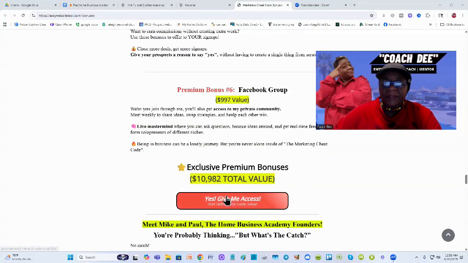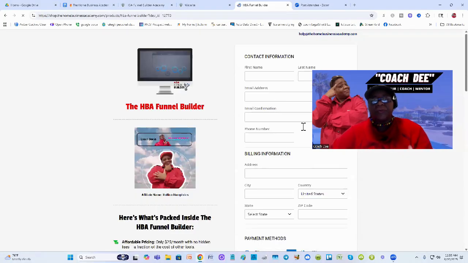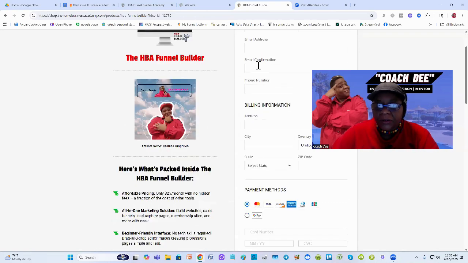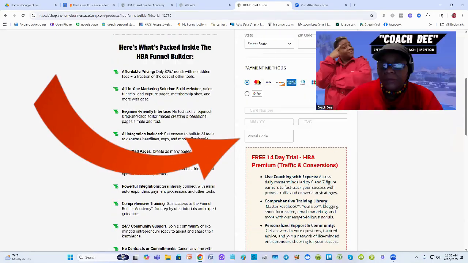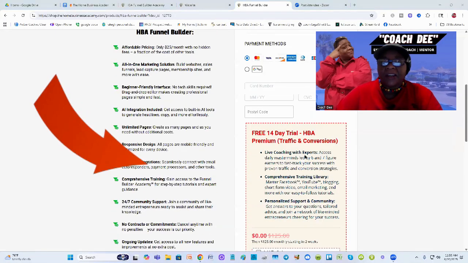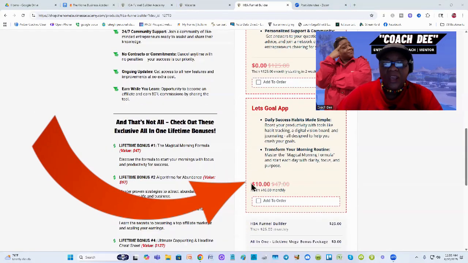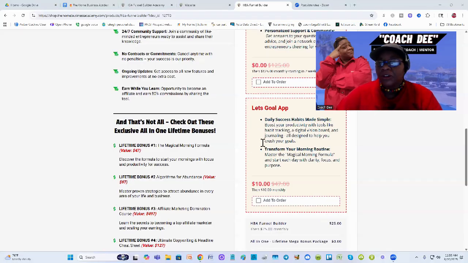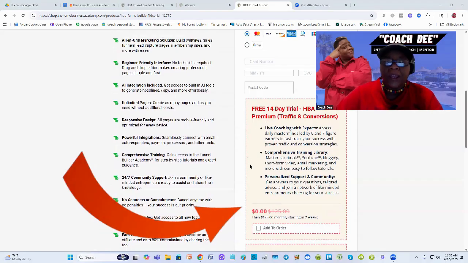Then you just want to click the button anywhere on this page that says, yes, give me access, and you're letting me know where you want me to send you access. So once you put in your details, you go ahead and click, yes, give me access. And now it'll take you over to the page here where you go ahead and sign up for the HBA funnel builder. You go ahead and fill out your information here. And then you'll also be able to get that 2-week free trial. Let me show you here, 2-week free trial of the premium traffic and conversions right here. So make sure that you go ahead and click this to add it to your cart. And you also have the option to get the app to keep you on course as well if you like. But definitely make sure you grab the traffic and conversions for free for 2 weeks to try it out.